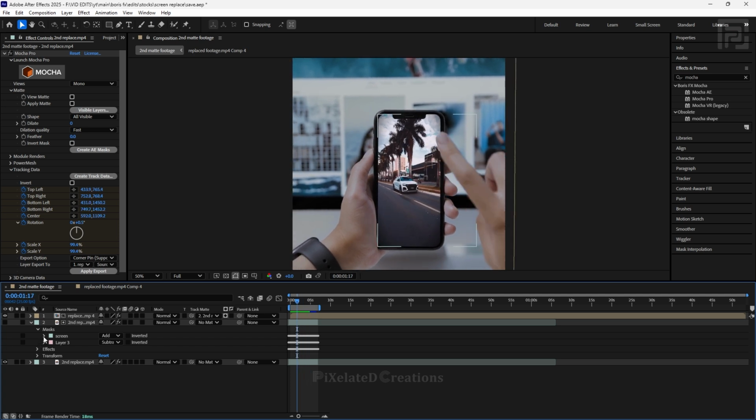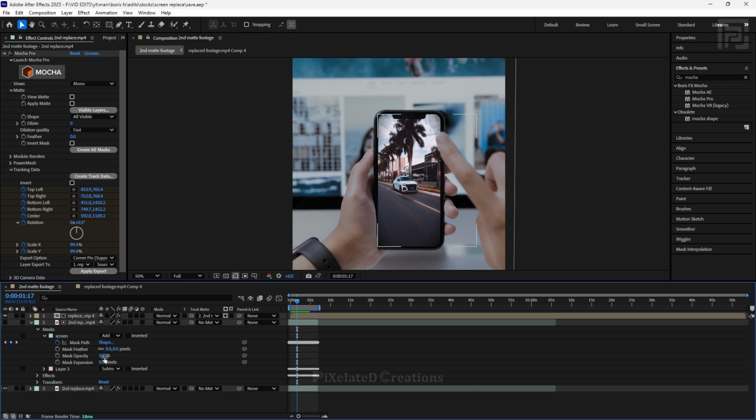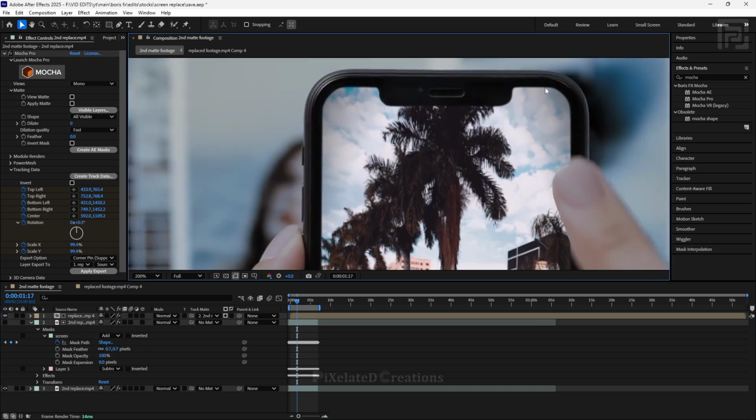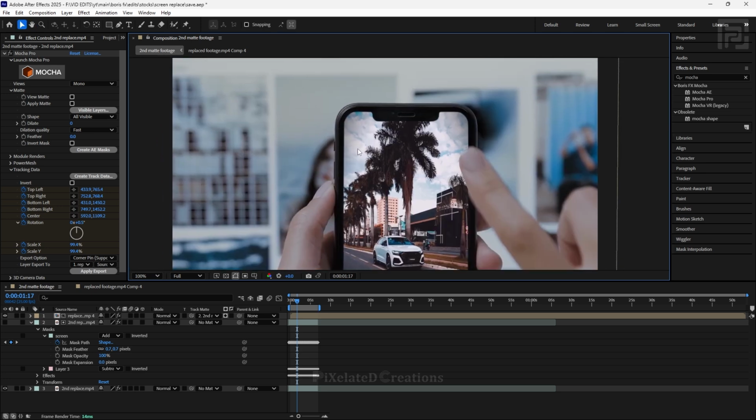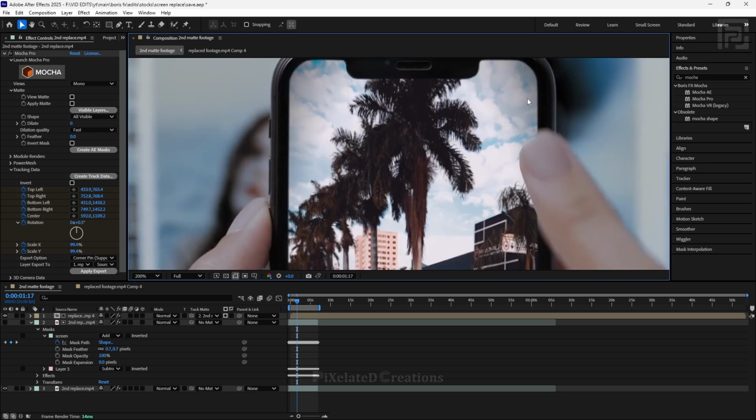In order to bring a little more realism, let's expand the screen layer. Let's bring the mask feather between 0.5 and 1. I'll just give 0.7. That is looking perfect. You can see that it brought a little bit of realism to the screen and brought a feeling of the video really being inside the display.